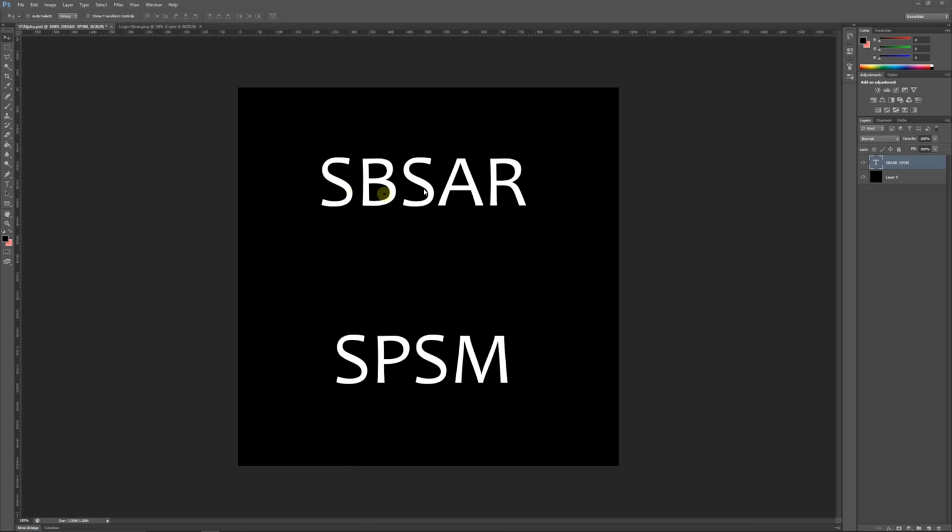Now, the most common format you'll probably find is the first one, the SBSAR, which is just a basic material type with no extra layers added to it, such as grunge overlays or any other elements, whereas the SPSM is a smart material which might already have grunge and dirt applied to that material, so it just depends where you've got them from and how you want to use them.